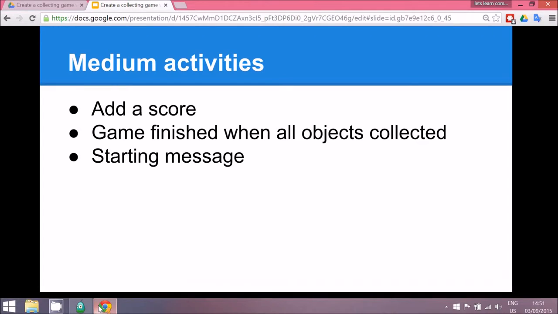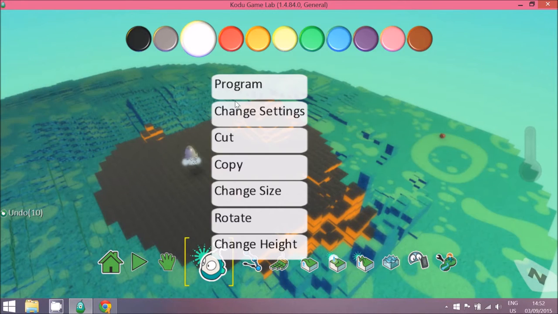Now for the second one, for the game to be finished when all of the objects are collected, that's a little bit more complicated. You need to right-click on program again.